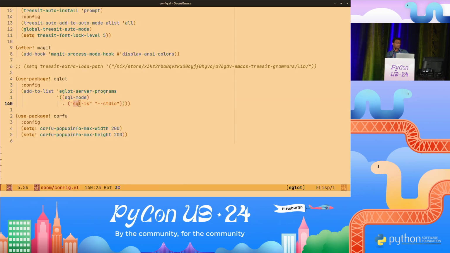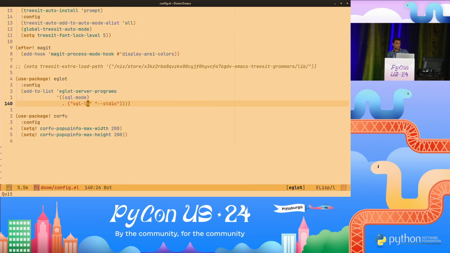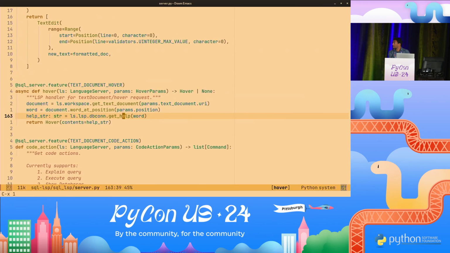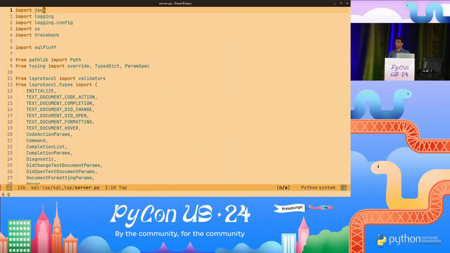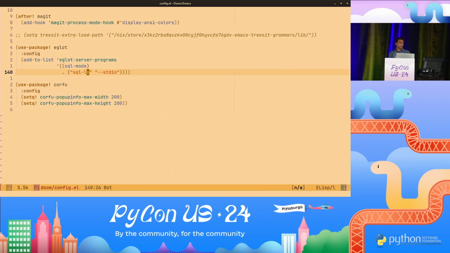So this server is just a binary. It's in Python, so it's a script, and it just runs in stdio mode. It uses a very nice library called PyGLS, which provides the framework for everything else. If you're interested in the code, all of it is on GitHub. I wrote it over the last few months. I use the LSP protocol and the PyGLS library, but it basically runs in stdio mode, so it's just taking in from standard input and putting it out to standard output.